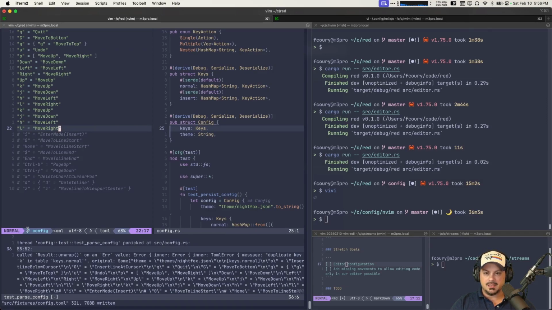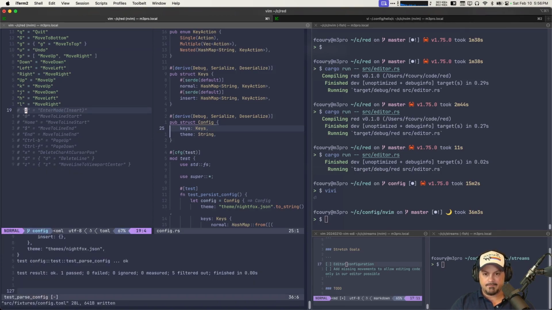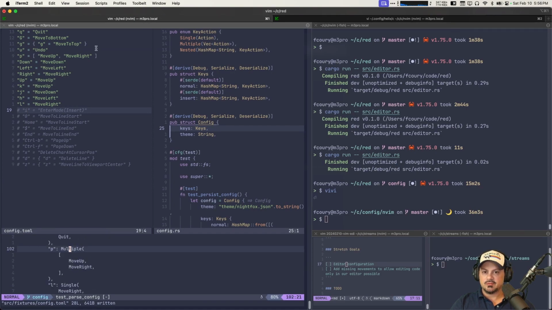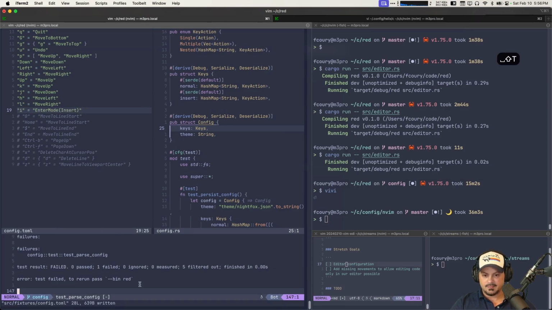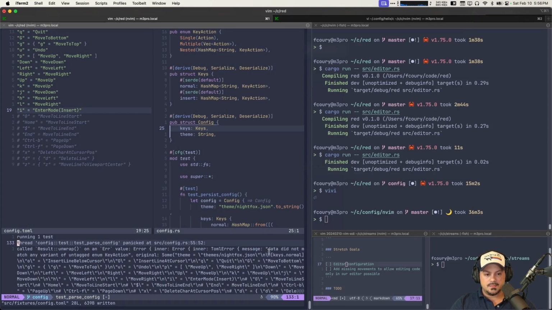Duplicate key K. Ah, nice. Yeah, because I did this twice. Okay, now it passes. Multiple. Key, move up and move right. Love it. And now this is the tricky part. Maybe it will work. Maybe it won't. We'll see. Failed. Data did not match any variant of untagged enum key action.